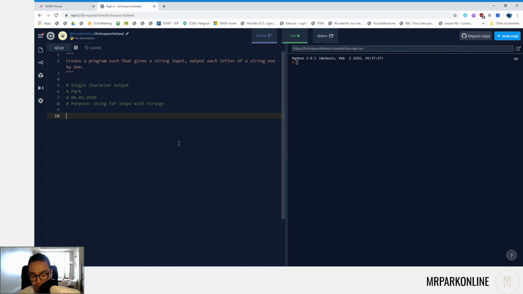So let's start off with our input. Let's get a user input. Enter a string. Right now, user input is a string variable that holds a string value. Let's output each character one by one now using a for loop.